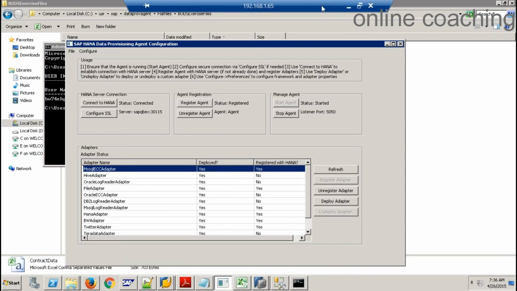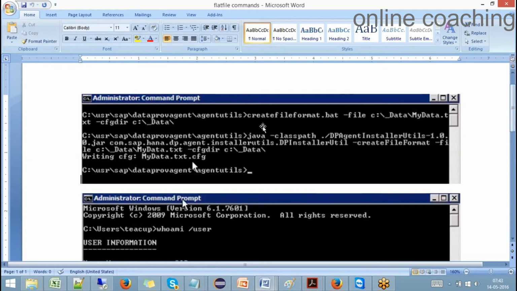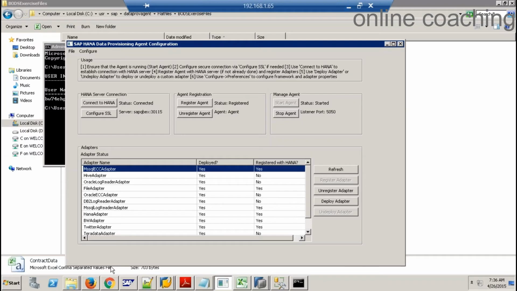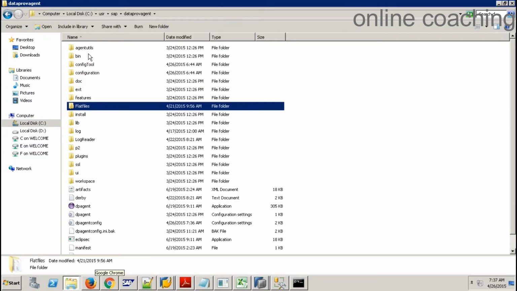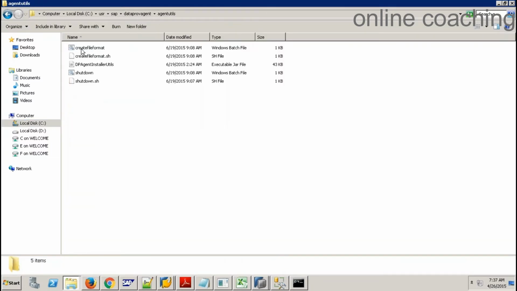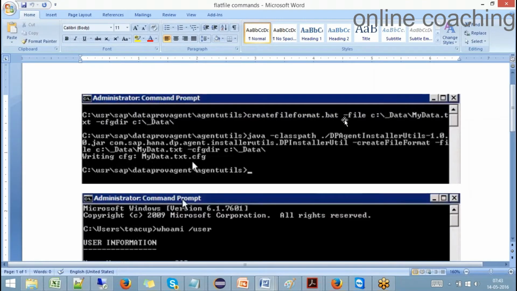Then you'll also have some command. Let's say you've been given only a data file. How do you generate the configuration file? You'll have a file called create file format in the data provisioning utilities. When you install your data provisioning, you'll have a batch file called create file format. By using this batch file, you can generate your configuration file. You run that file with this command: create file format, the file, this is my data file, and hyphen configuration directory into this folder.